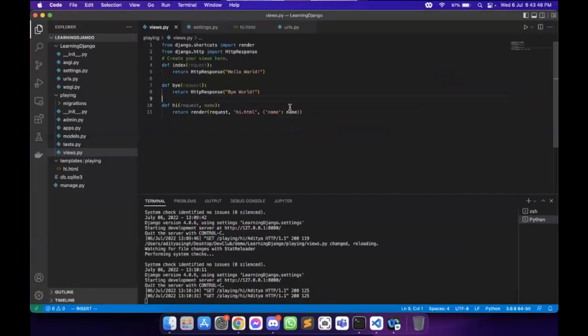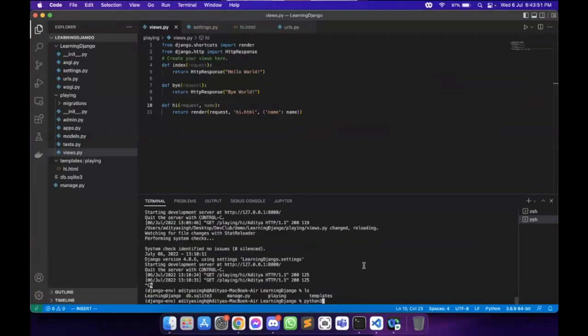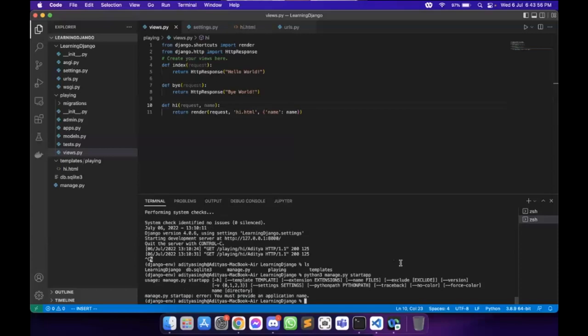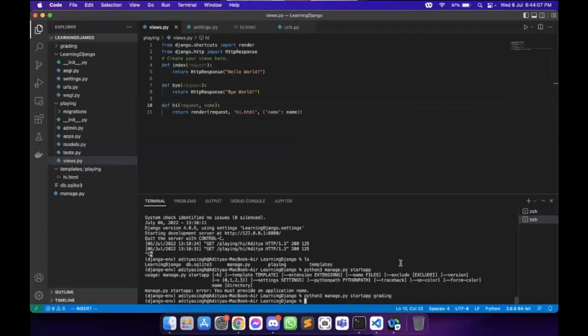Let's create a new project. Let's create a new app. Python 3 manage.py startapp. Let's call it grade for course. Just call it grading.